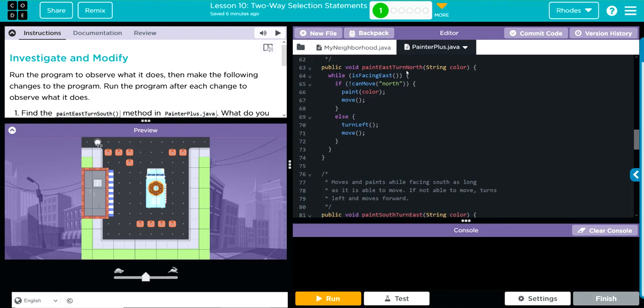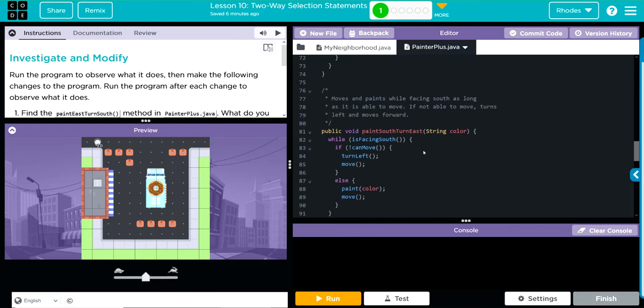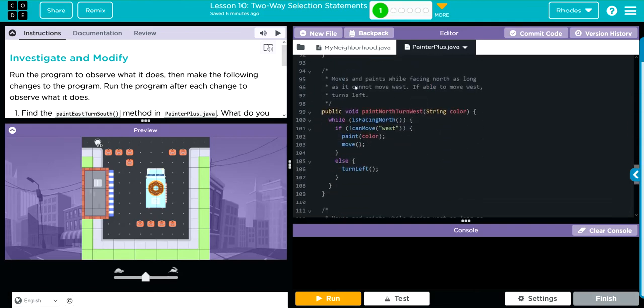We have a paint east turn north. This looks very similar to the other code. This one says it moves and paints while facing east, as long as it cannot move north. That looks like it's probably going to be painting another direction coming down here. Moves and paints while facing south, as long as it's able to move. And if it won't, it'll turn left. This one actually looks like it's going to be painting down right here. Moves and paints while facing north, as long as it cannot move west. That looks like that will be painting up.